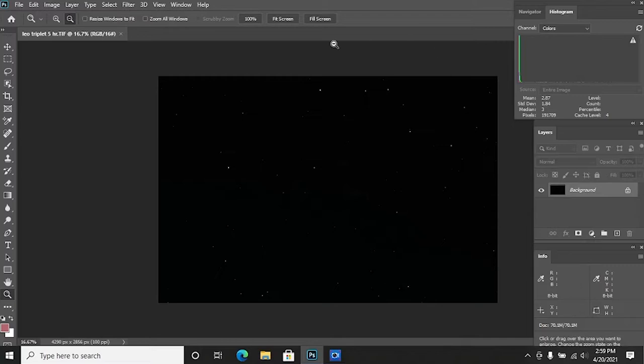So this is a 5 hour and 30 minute integration image of the Leo Triplet shot over two nights. 3 minute exposures at ISO 800, and it was stacked in Deep Sky Stacker. No drizzle this time, just for the sake of the tutorial, because when you drizzle, it will slow down the computer because you're working with a larger image. So this has a 4000 by 2800 pixel resolution. So that's what we'll be processing today, and we have our RGB histogram window opened up here, and our layers and our information.